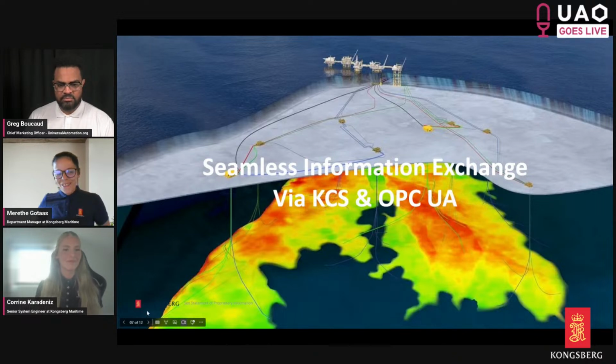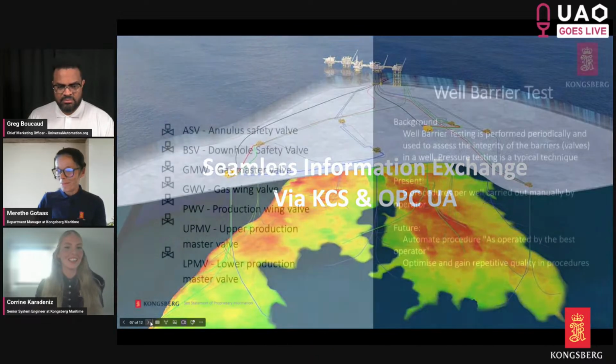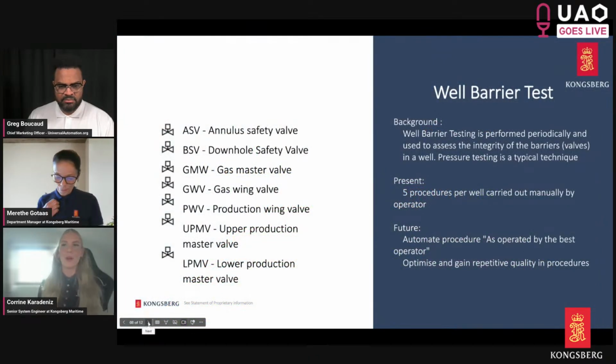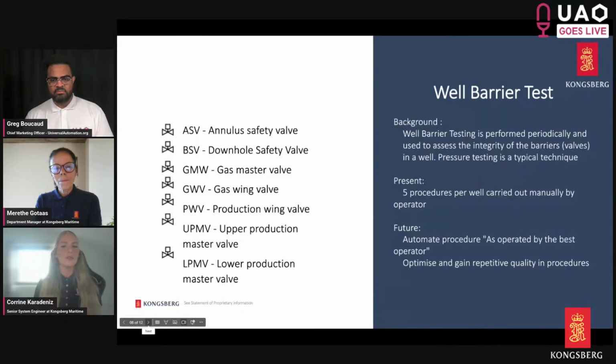Okay, Corinne? Yes. So just to talk a little bit about what the well barrier test is, to give a little bit of background. It's something that's performed periodically and used to assess the integrity of the barriers or valves in a well, and pressure testing is a typical technique. What we will be installing very soon, as Marietta mentioned, is 5 procedures per well, which is currently carried out manually by the operator, which is many man-hours spent offshore.